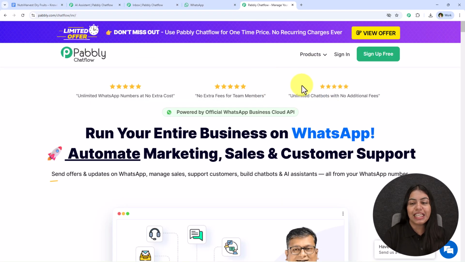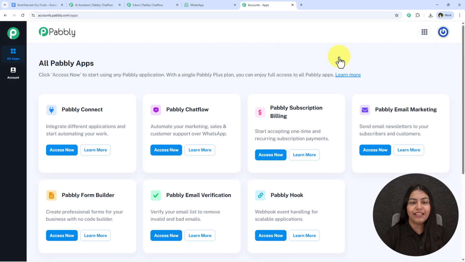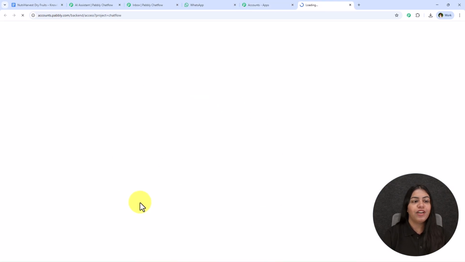Alright, so now I'm an existing user, so I'm going to click on sign in. Once we click on sign in, it opens all Pabbly apps, and we're going to see all the tools and applications offered by Pabbly. But in today's video, we are going to use Pabbly Chatflow. So let's click on this access now. Once we click on it, it is going to open the dashboard of my Pabbly Chatflow account.